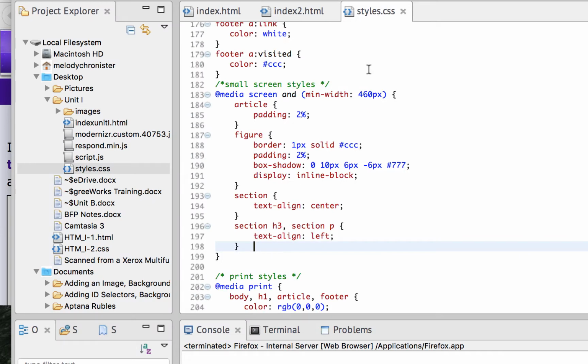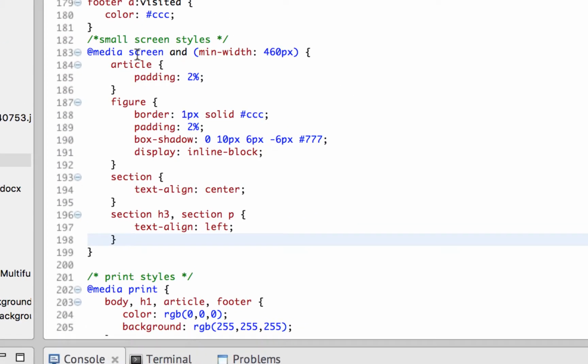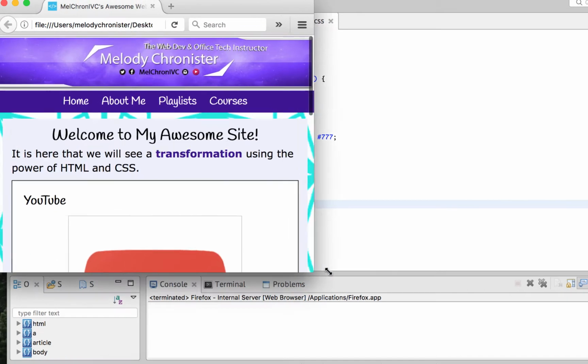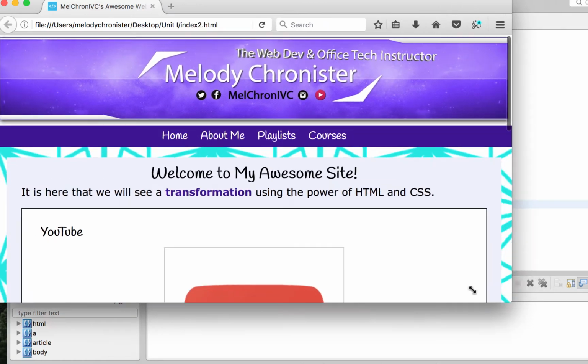Let's take a look at our styles again to see how that's happening. So see here, article, padding of 2% if the width is at least 460. So that's where that background is coming in. The figure, we added a border if the size is at least 460. And we centered the text. Pretty neat, right? Our site is responding to the size of the screen of the user.